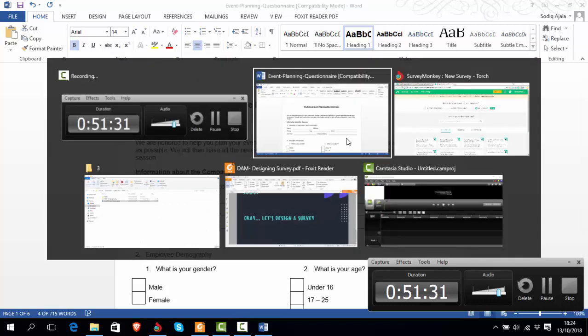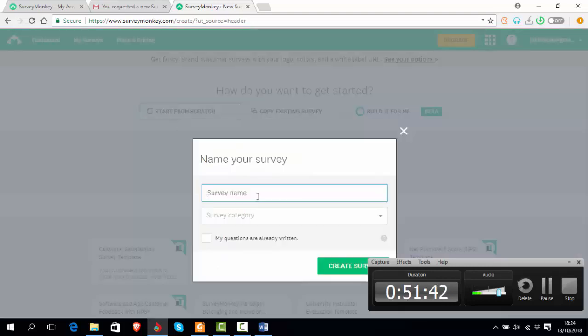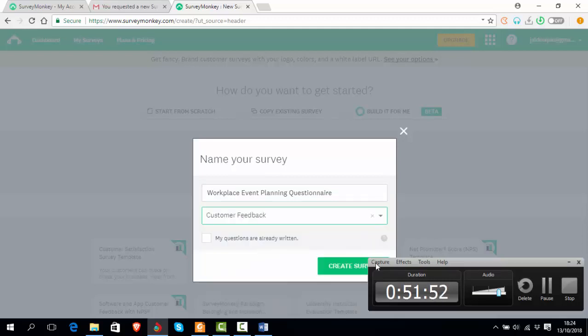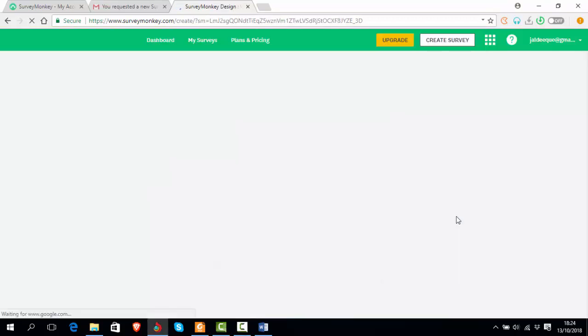So I copy this. So build from scratch, copy existing survey, build it for me. But because I want to build this from scratch, I just click this. What's the name? I give it a name. Let me pick a name. Let me say feedback. So I say create survey. So it automatically creates the survey for me.